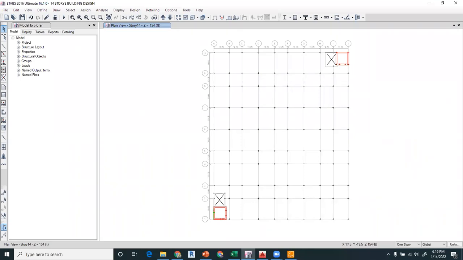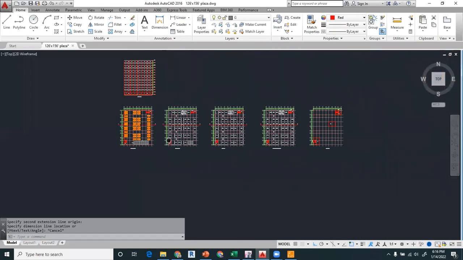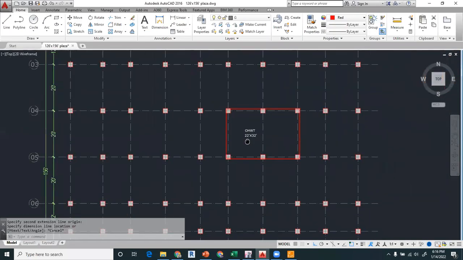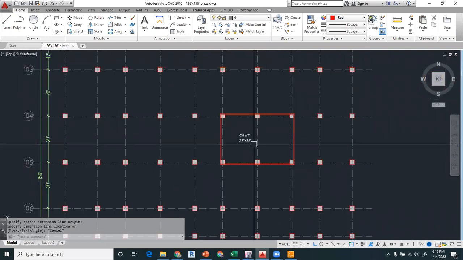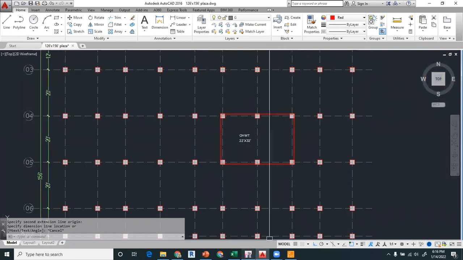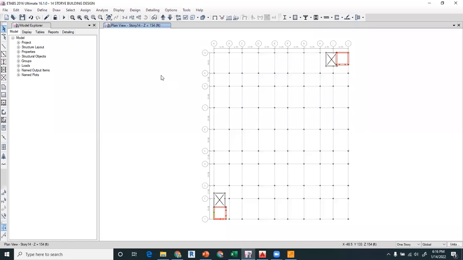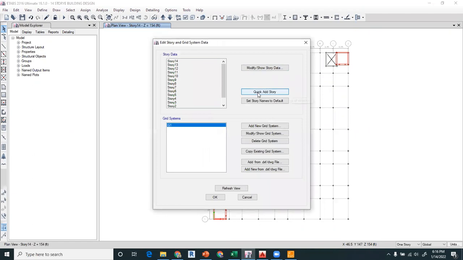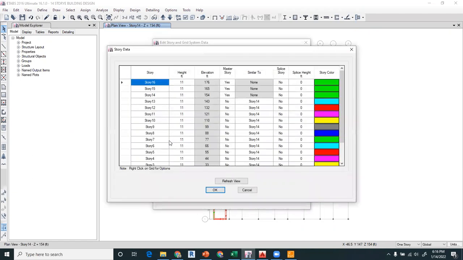So let us go to the architectural drawings, and we have our overhead water tank in here in these two bays. So for that you have to define 2 extra stories to model this overhead water tank in your model. So you have to go to edit, modify grids, and you have to click on the quick add story 2 times, so 2 stories have been added. So now you can modify.